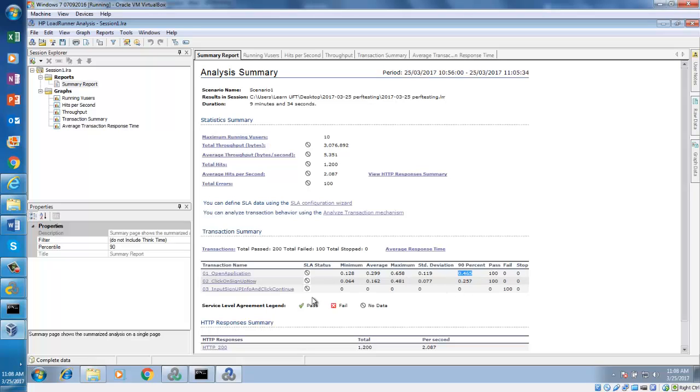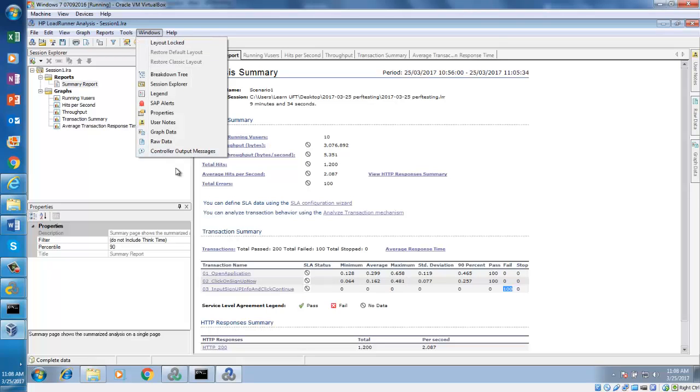Can you see in click sign up now? You have the 90th percentile response time that long. You have how many pass? 100. But when you are inputting information and clicking continue, you have how many fail? 100 failures, right? Now, what were those error messages? If you go to window, can you see controller output message?